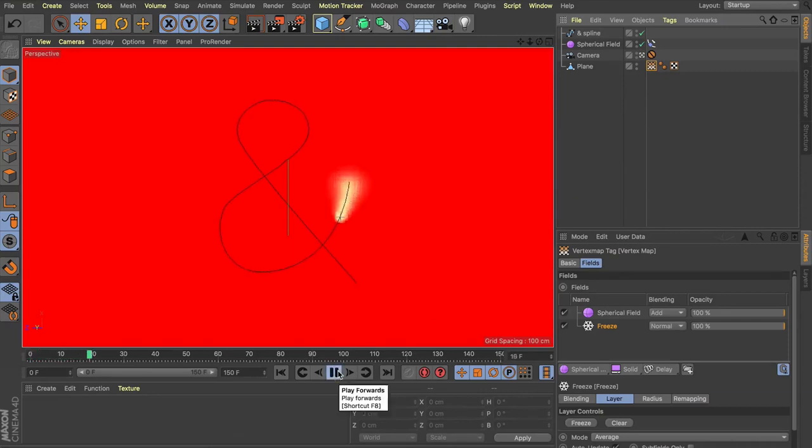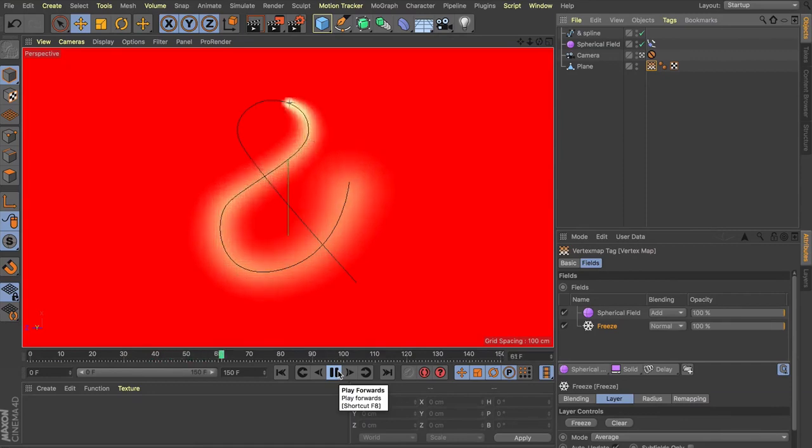Nice, I'm pretty happy with that. I think that is going to work quite nicely for where we're going with this. All right, I'm going to pause that there for a second. Now you can see we've kind of got this backwards S shape selected at the moment.